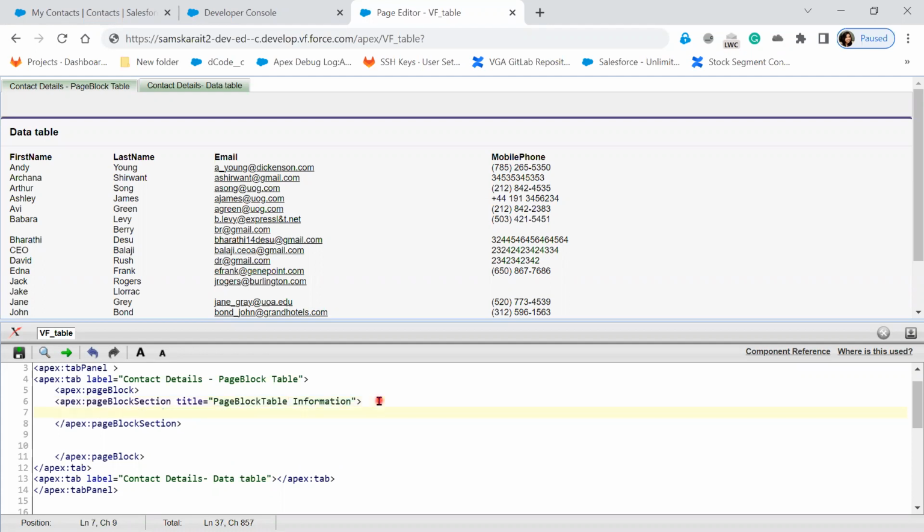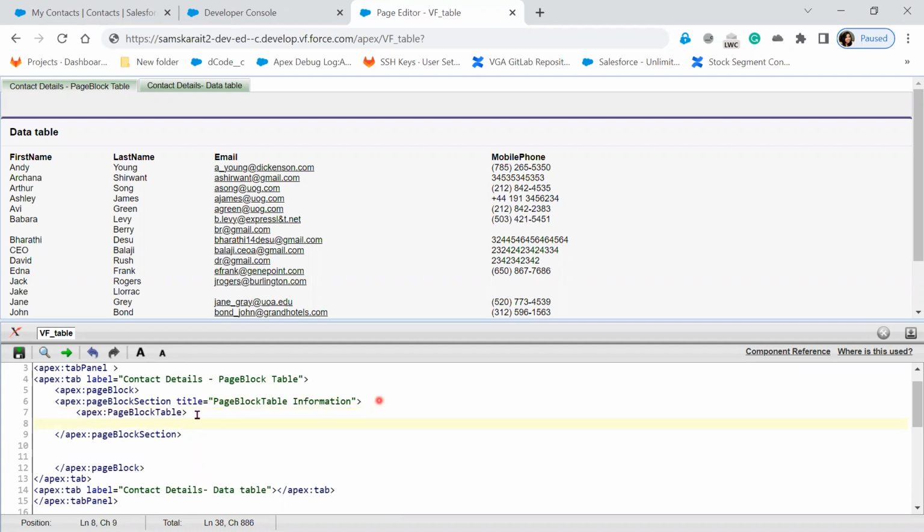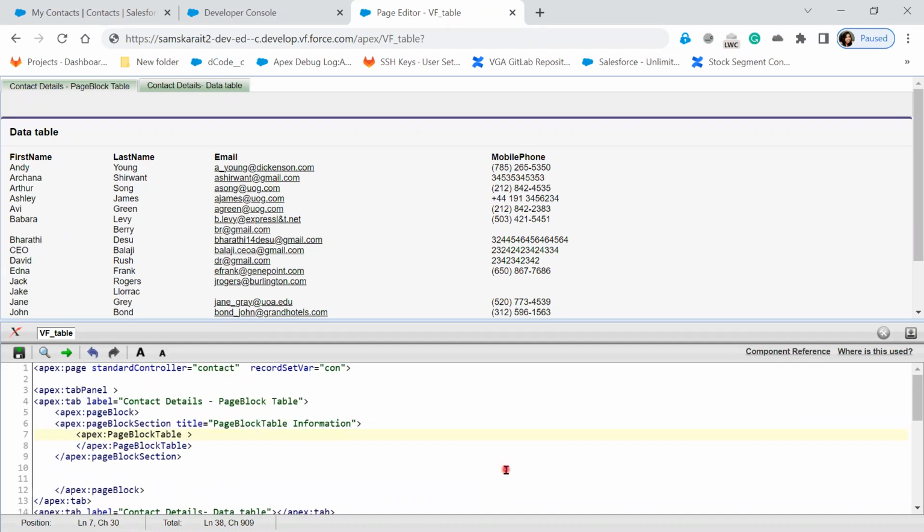Within this, let's implement the apex:pageBlockTable. What are the variables in the page block table? Value, var. Value equal to curly braces, exclamation, con, then var equal to, let's take c.